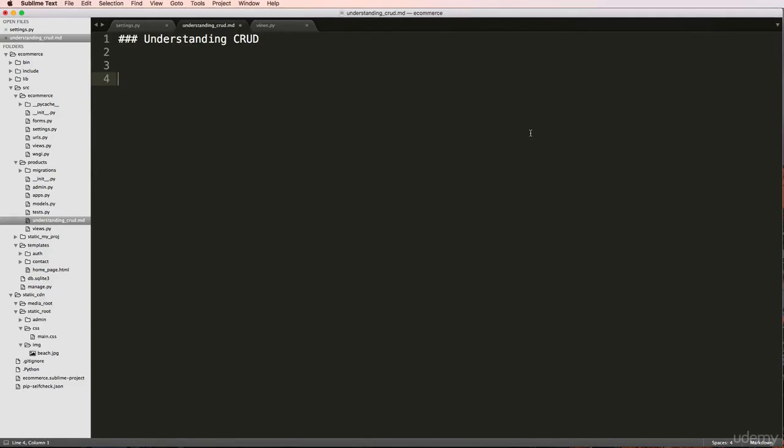So now we're going to understand this concept called CRUD. CRUD is really simple. It stands for create, retrieve, update, and delete. So what this means is actions into the database. Retrieve often is list as well as search. So it's kind of like getting some data.